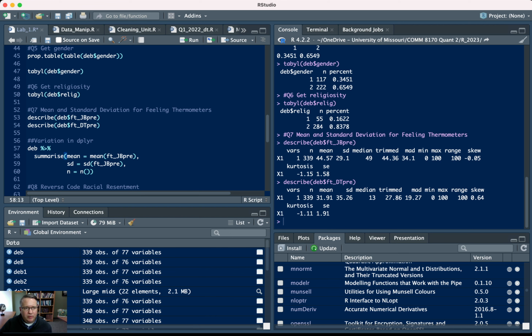And then left paren, mean equals mean. And so the first instance of the word mean is labeling the column, and then the equal sign. And the second occurrence of mean is a function in dplyr that says I want the mean of the thing that follows. And then we do left paren, ft underscore jbpre, right paren, comma.